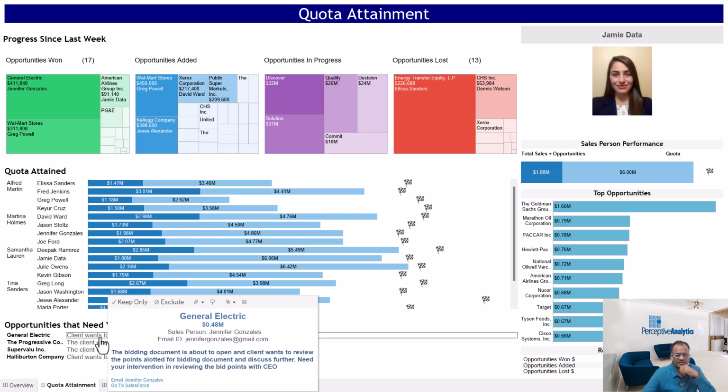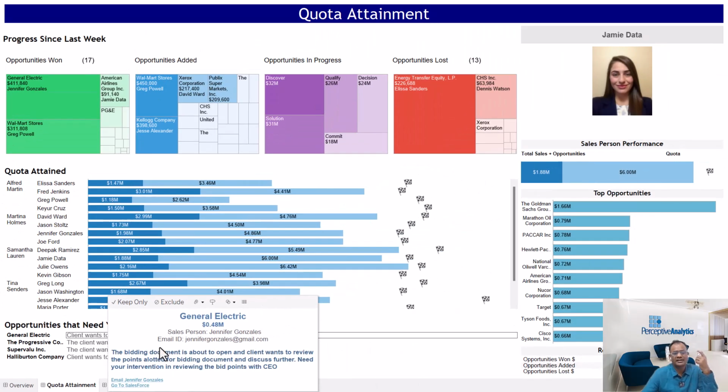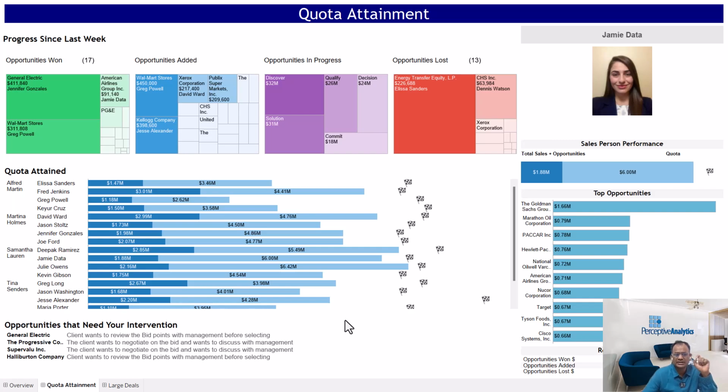So here I can see Jennifer Gonzalez. She wants to know something. She's saying, "Hey, I need your intervention in reviewing certain bid points with the CEO." So that's what she's asking for. You can get more information here. If you would like to, you can email Jennifer right from here, or you can also go to that specific opportunity in Salesforce and respond there. Once again, the need is to take action. So that's how we have designed this.